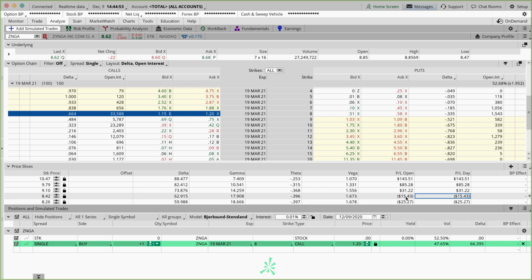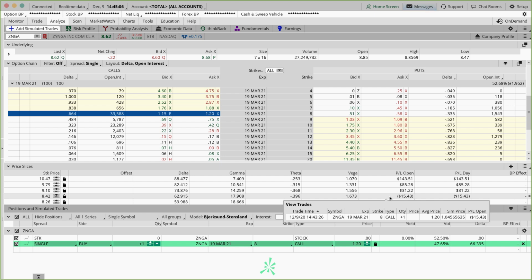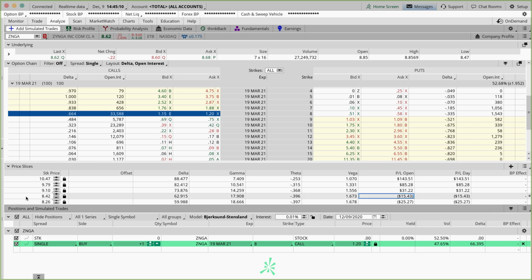Well, how's that possible? Because if I'm just getting in at $8.42, how am I already down $15.43? That makes no sense. And you're right, it doesn't make any sense. Because if you think about this, P&L should be really close, if not exactly zero, at your entry price. So what this is telling us is that if we buy these $8 calls at today's price, which is $1.20, then we would be paying $15 too much for this option.